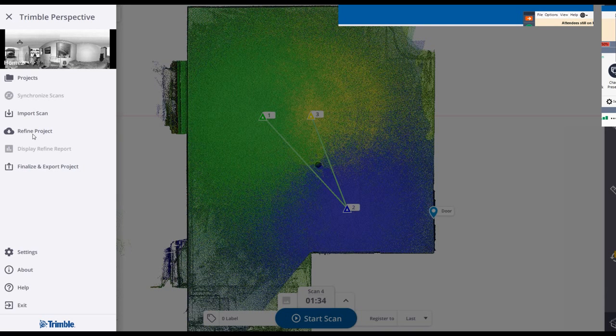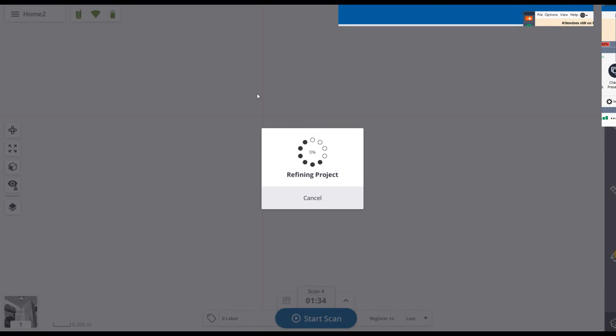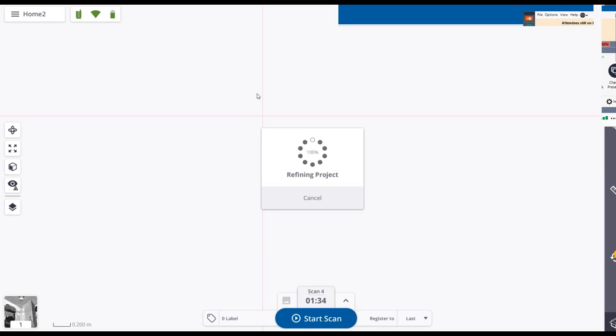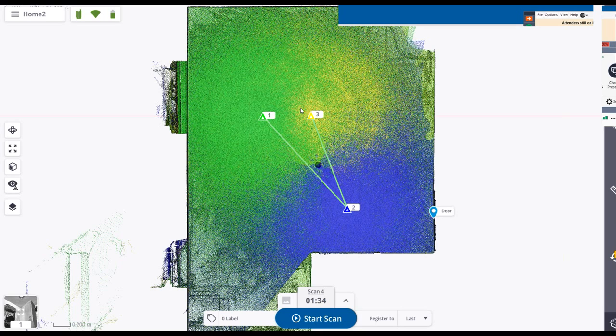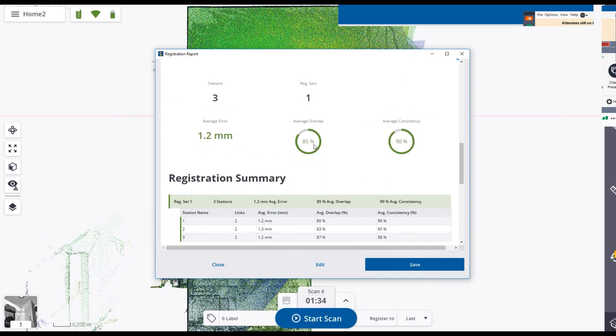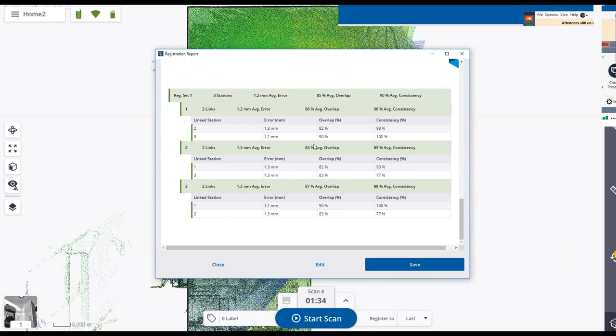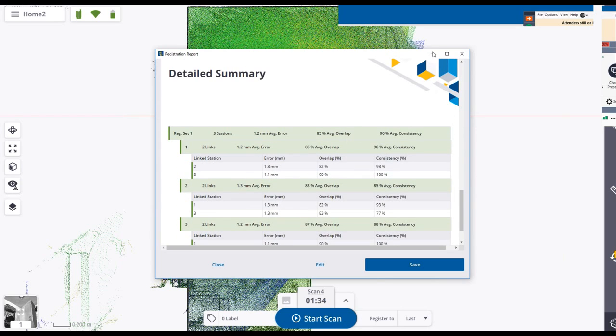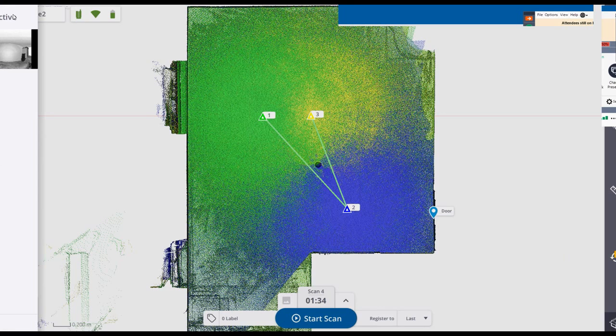And that's a very, very brief overview. Sorry, I also need to say, at the end here you can refine the project and finalize the export. The refinement is basically doing a least square adjustment on all the data. And it will then generate a report. You can edit the layout of this, but it gives you a much more detailed report of the stations that you've done and the overlap and these types of things. Last but not least, I realize I'm running out of time.